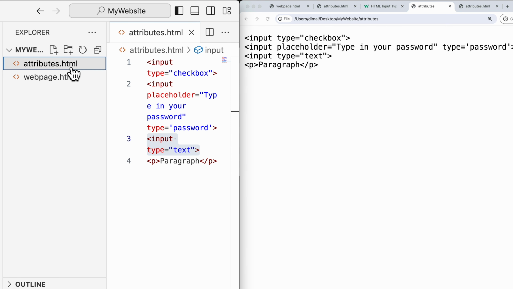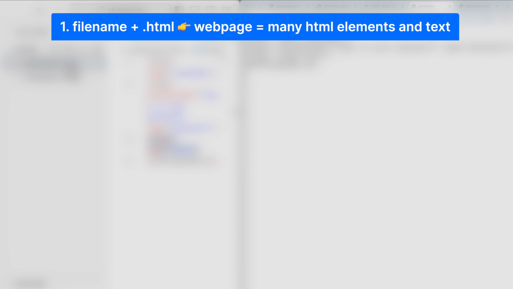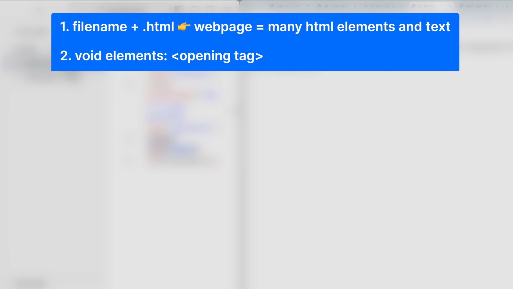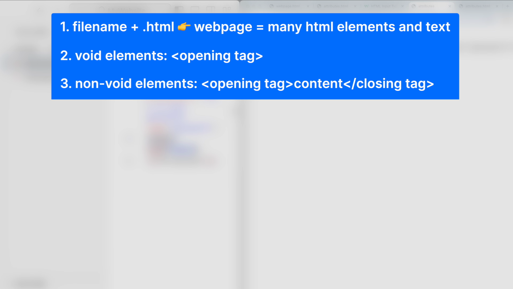Now, before you continue to the practice exercises, let's go over what we've learned in this tutorial. This will help you to understand and remember the material better. You've learned that to create a web page, we create a file with the .html extension. And the web page is just a bunch of HTML elements and plain text. There are void HTML elements like input that contain only an opening tag. And also non-void elements that contain an opening tag, content, and a closing tag.